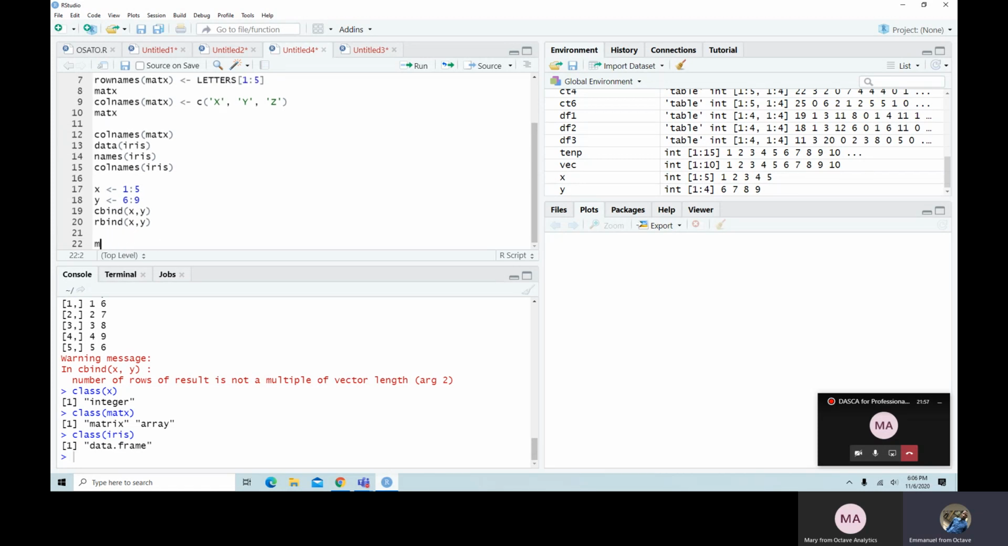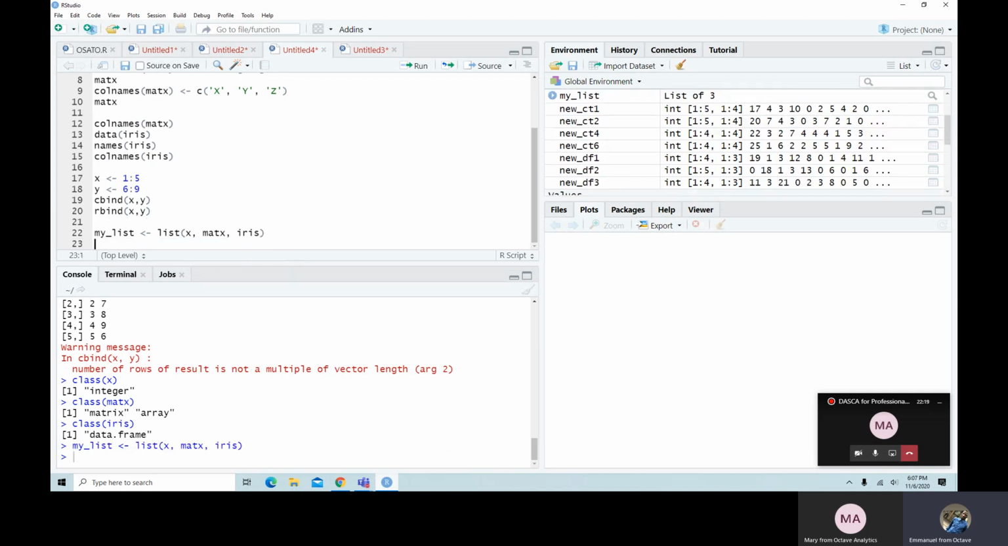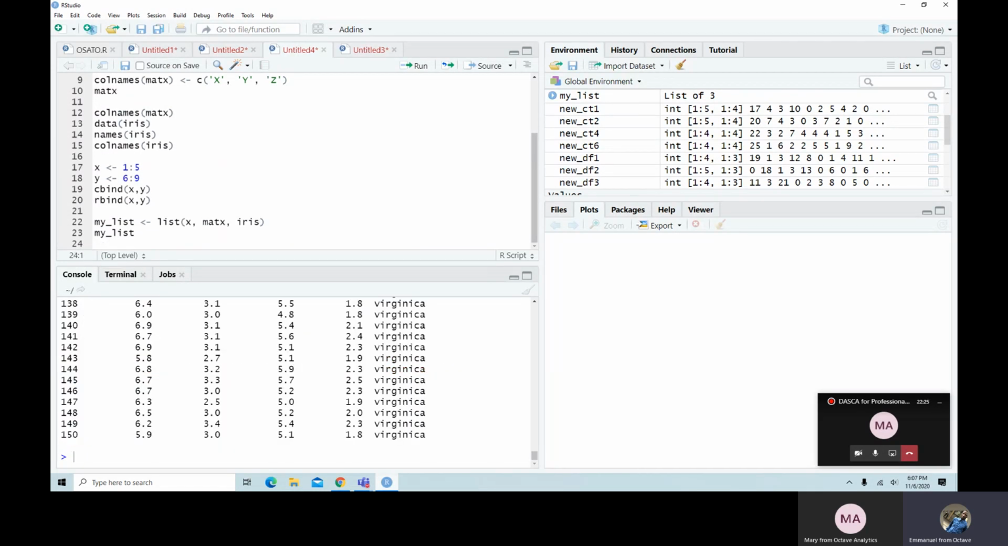So let's say I want to create a list. My list, I'll use the list function to create it. Then I will say, okay, I want x, which is a vector. I want matx, which is a matrix. I can combine it all. Then I have comma iris. So I just combine a vector, a matrix, and a data frame all together. Let me run this. So I have my list. If I call my list, you have the whole of this.